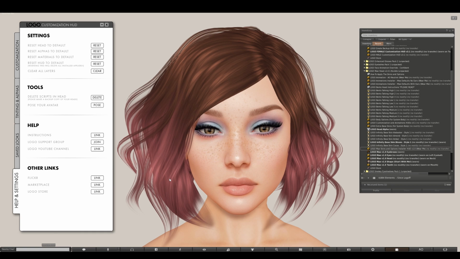The last tab, Help and Settings. This has a lot of kind of useful stuff here. So the first thing is reset head to default. So as I said, when you first take the head out of the package, it has a specific look. And if something got messed up, and you need to get back to that look, you can click this. It'll ask you to confirm. And basically it goes back to the default.